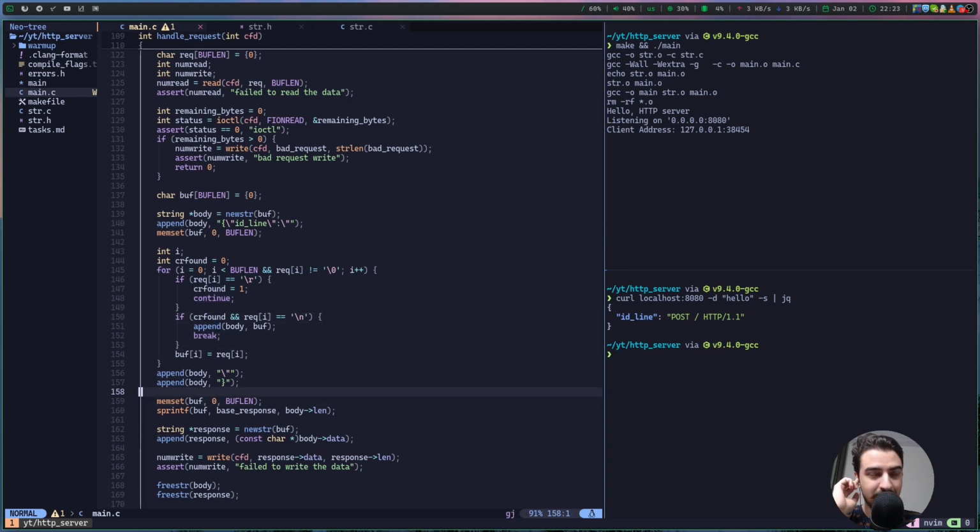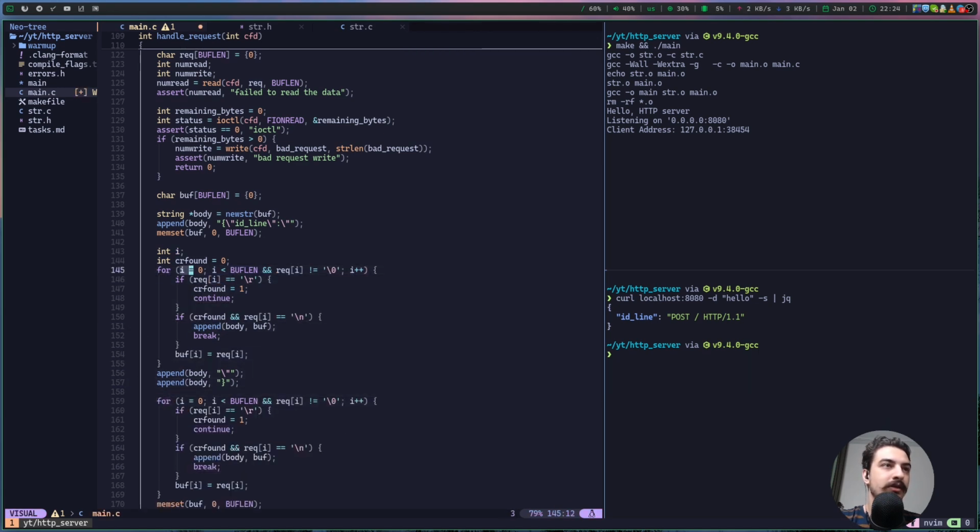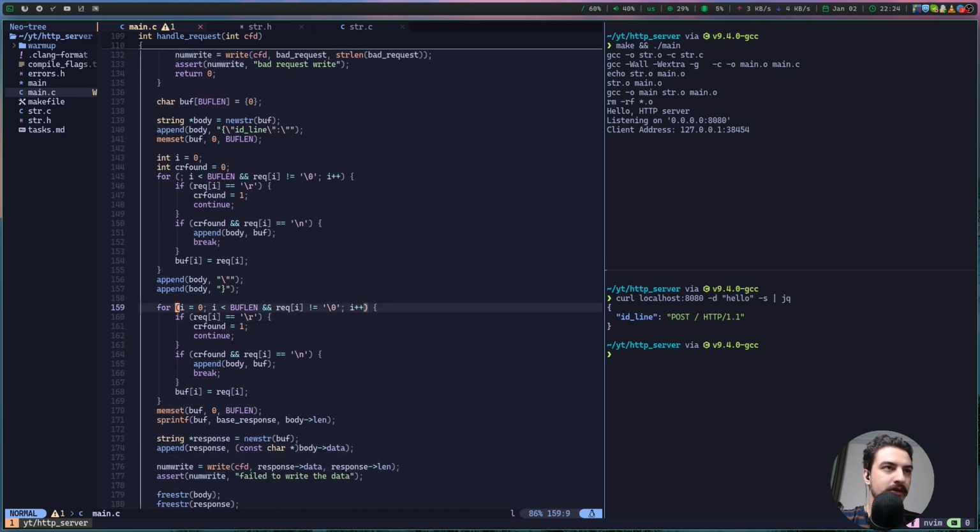So here we accomplished extracting the ID line. Next step is to extract the headers of the request. I can just copy it, but we have to remember that this index is shared between the loops. These loops are for extracting the ID line, headers, and the body. So we have to keep it global for these blocks and here.